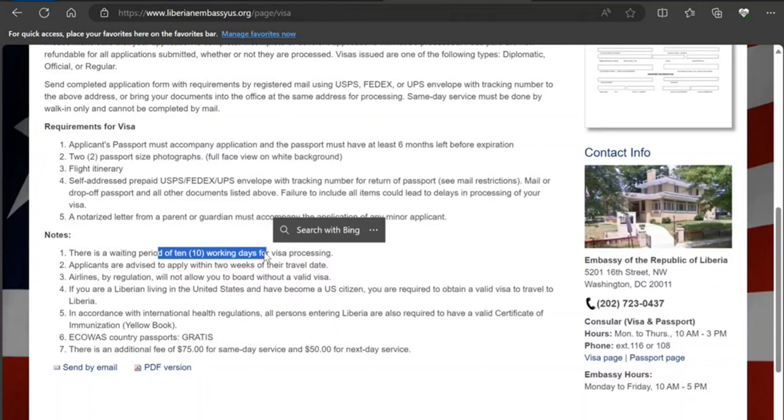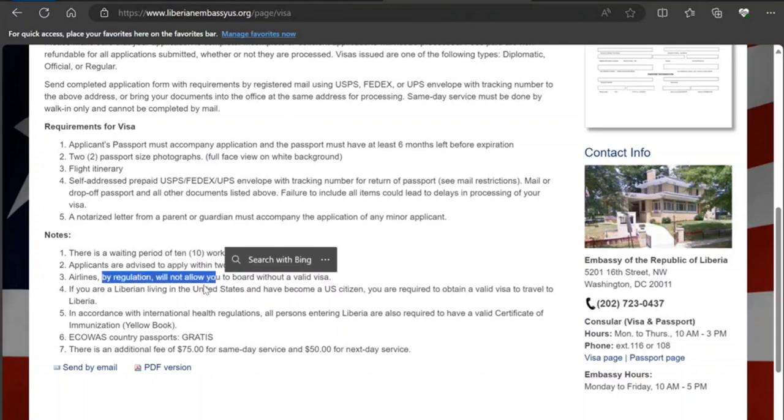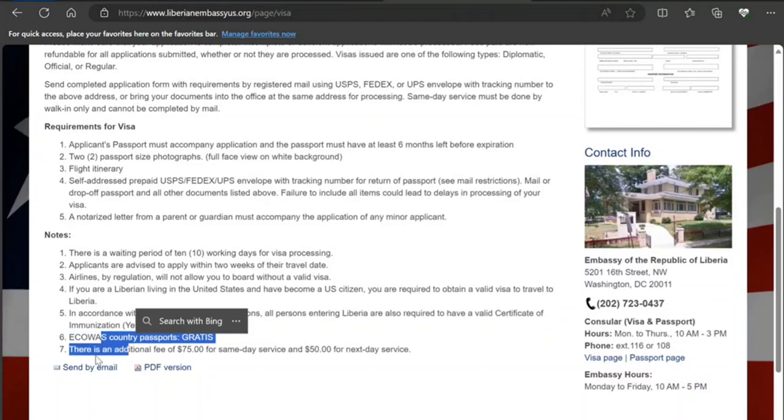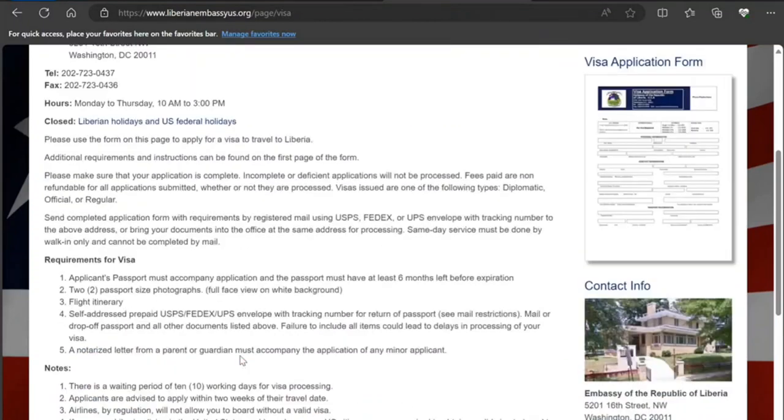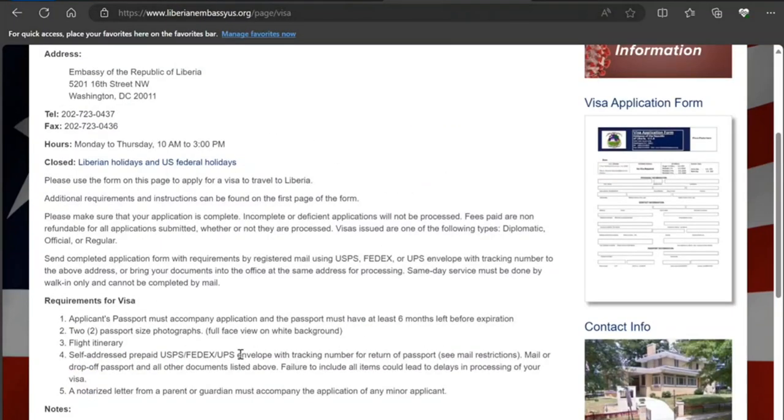Now, processing time is 10 working days. There's an additional fee of $75 for same day service and $50 for next day service. So they have some expedited processing too.